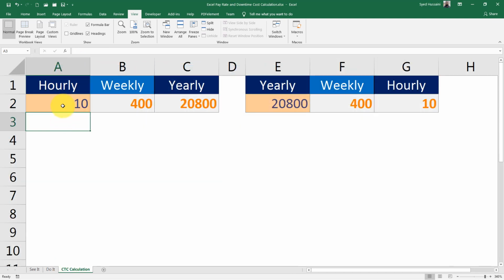Here I have hourly rate. I simply need to change the hourly rate, and you can see the weekly and yearly rate gets calculated. And here if I just enter the yearly rate, you can see the hourly and weekly rates are showing up. What is happening here? All I'm doing is I am multiplying this cell with 40 in this cell, and similarly I am multiplying this value with 52 in this cell to get the yearly rate.